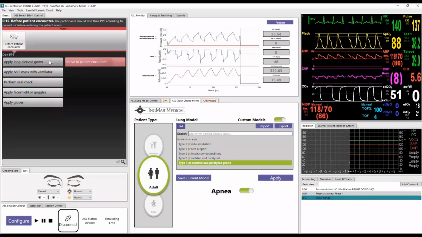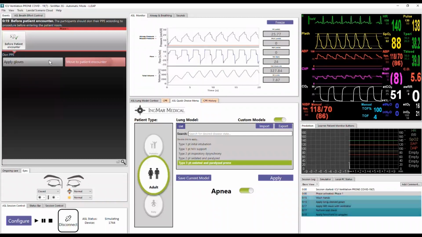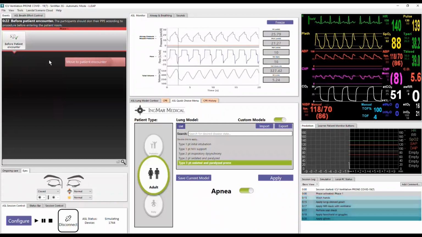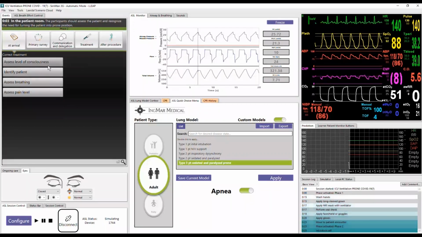As we move towards the patient, we have the option again to apply the PPE prior to the scenario or move directly to the patient encounter. As you can see on the hemodynamics, the patient is definitely sicker in this state.